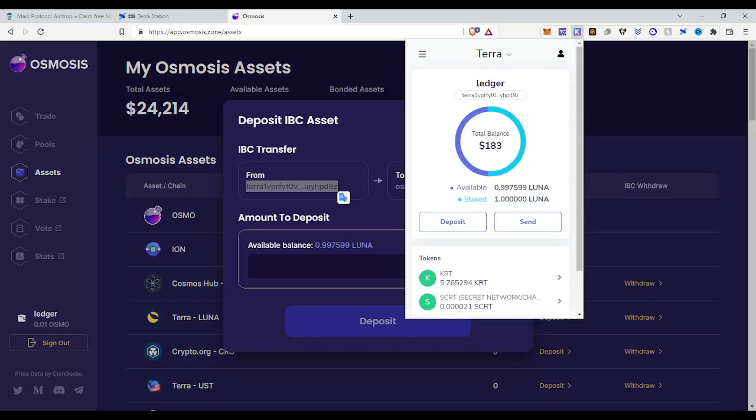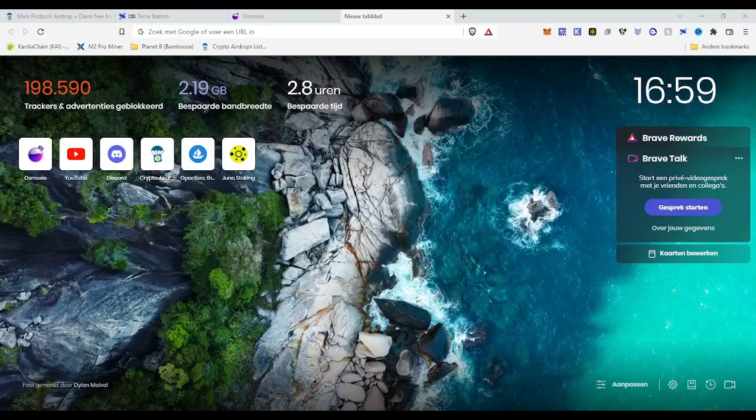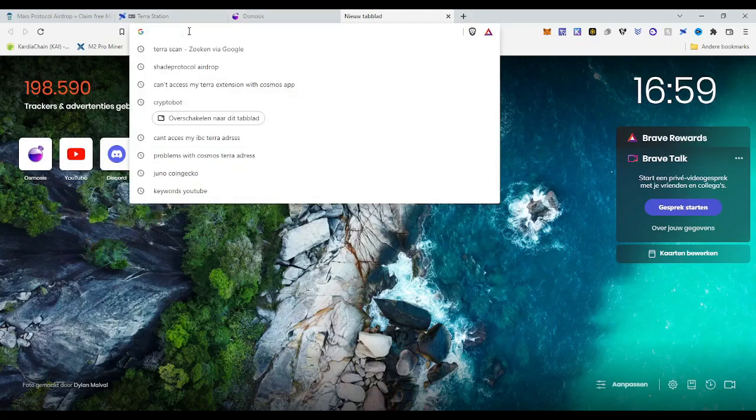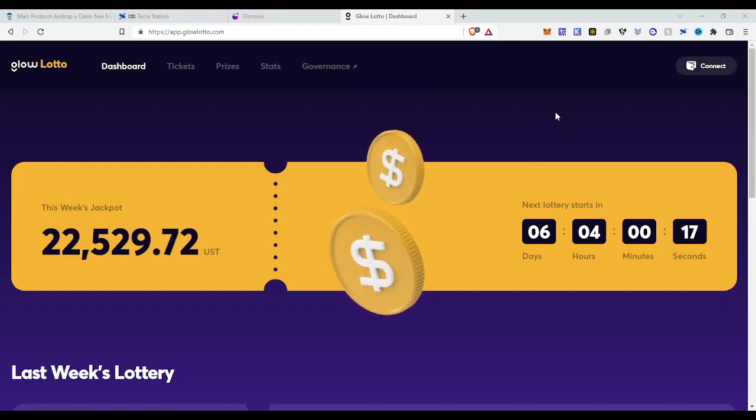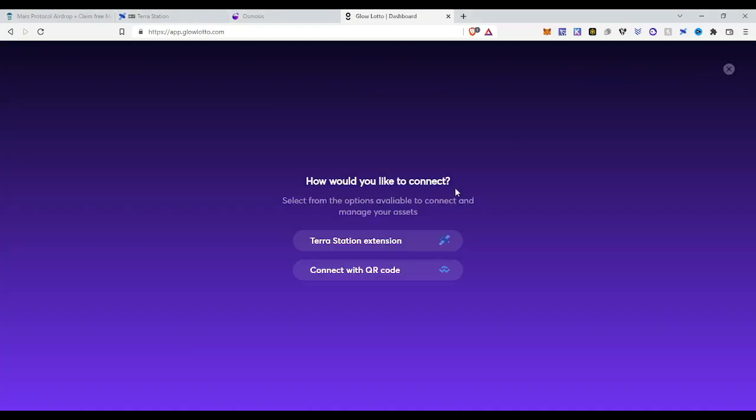But we cannot, like some dapps. Just to give a quick example, I talked about Glow. This is a dapp where you can earn 24% APY on your money and you have a chance to win the jackpot in a crypto no loss lottery. In my previous videos I talked about this, so you can check it out. If we click connect, we can only connect with our Terrastation extension, so it's not possible with Keplr. So we have a problem to log in.